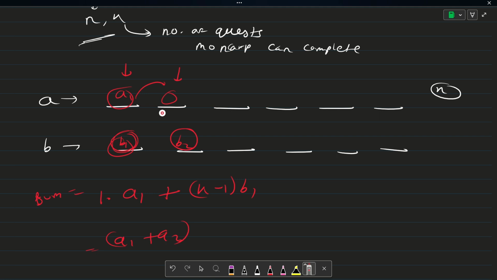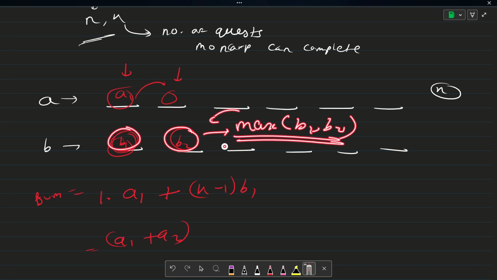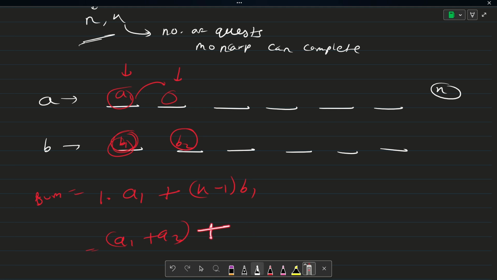Ideally, he has to maximize his score. So what he will do is choose the maximum of b1 and b2, so that his score is maximized. He would choose the maximum of b1 and b2 and add this to the sum.